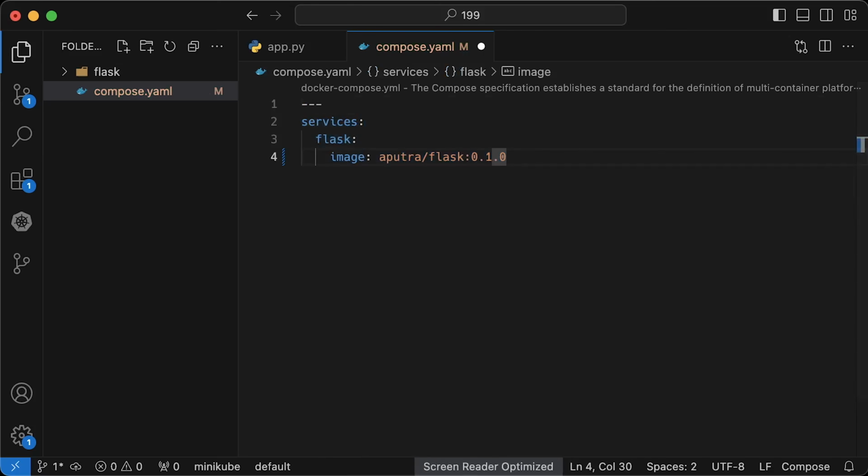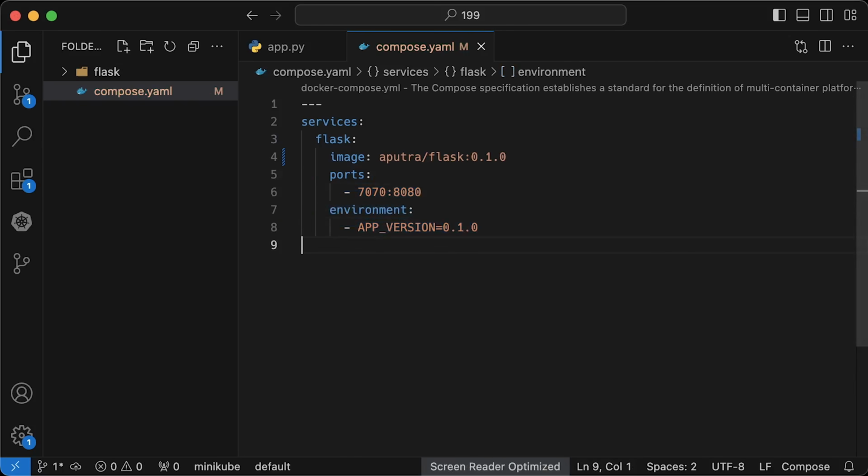Next, we define the image we want to start our application with. At this point, we're just converting docker run command into docker compose. I'll show you some tricks later to improve local development workflow. We'll map the same port 8080 inside the container to port 7070 on the laptop. Finally, we provide environment variable for the version. This is one way, and we'll cover more approaches later.